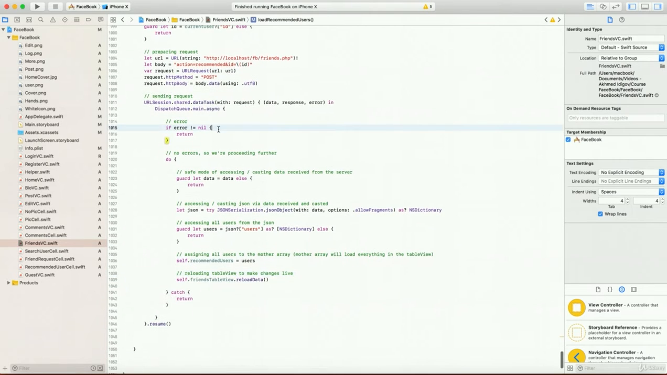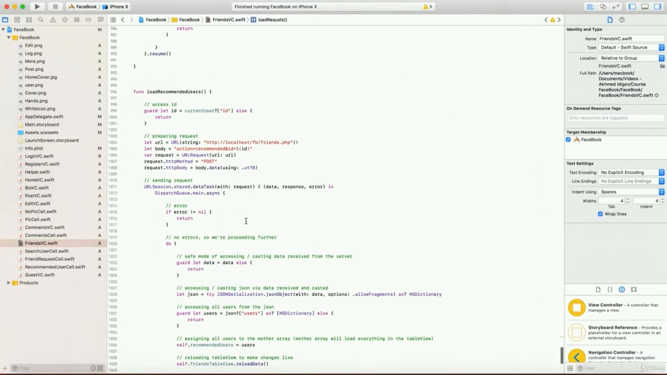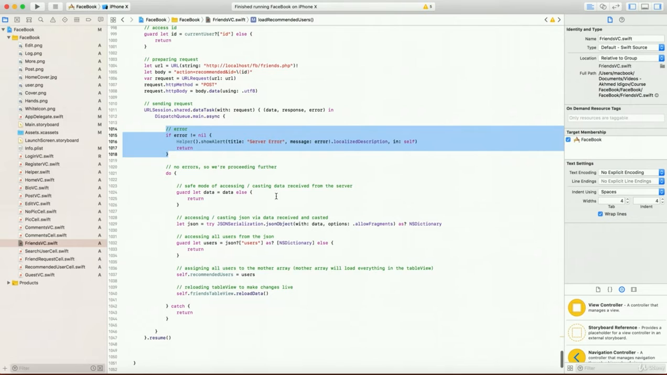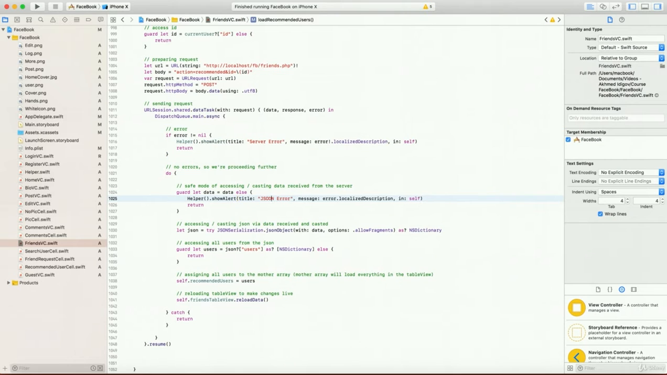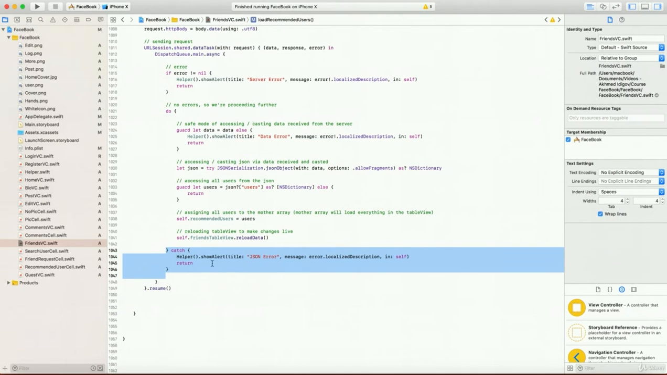Okay, great. So now I'll write error messages like this helper. I'll just copy it for all of the cases when we've got an error. Here, don't forget to put an exclamation mark, and that will be server error. Then with the data, it will be data error, which means we could not cast it, and an exclamation mark here. And for catch, it will be JSON error. If we fail to access JSON, then it will execute that one.